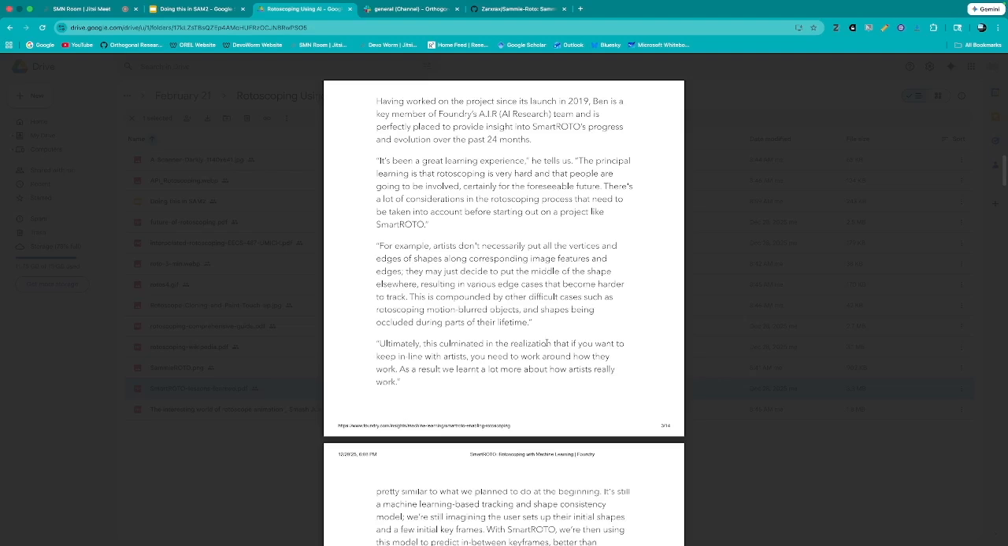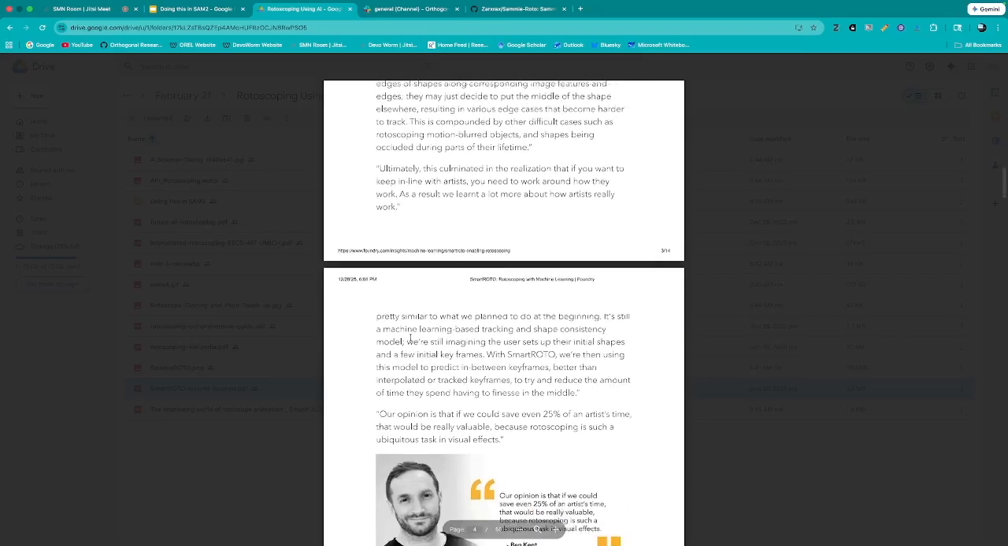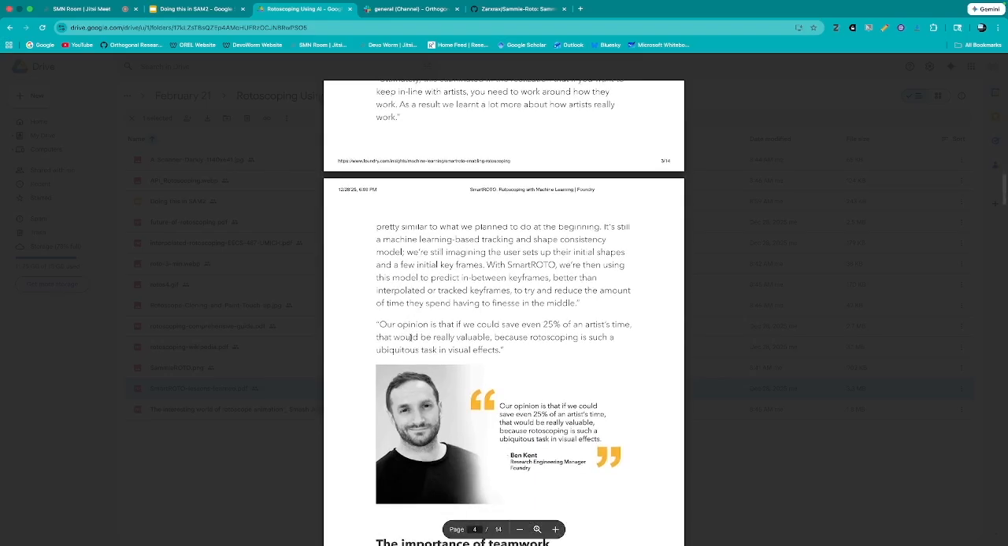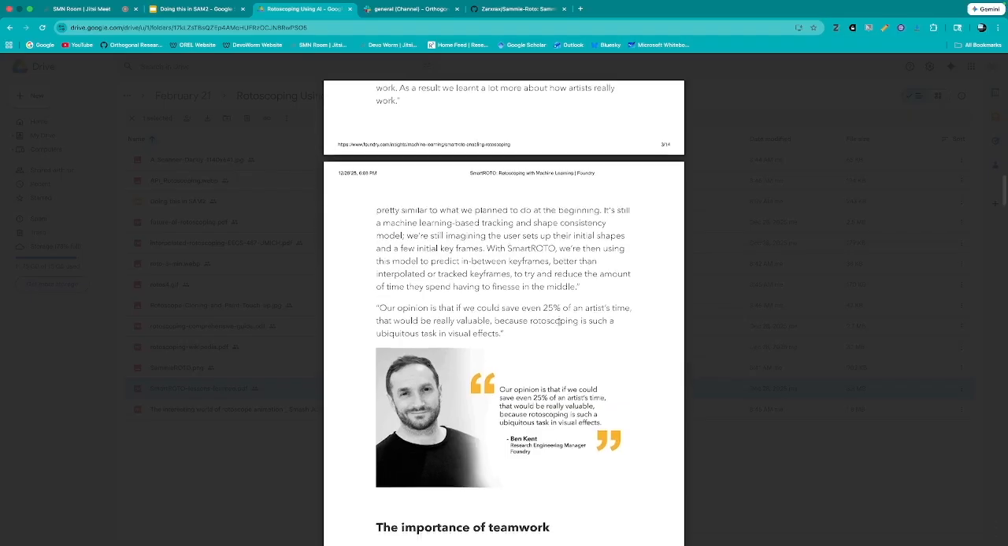Ultimately, this culminated in the realization that if you want to keep in line with artists, you need to work around how they work. So we've learned a lot more about how artists really work. As a tool for artists, this is how we can improve things. It's still a machine learning based tracking and shape consistency model. We're still imagining the user sets up their initial shapes and a few initial keyframes. And then with SmartRoto, we use this model to predict in-between keyframes better than interpolated or tracked keyframes, to try to reduce the amount of time they spend having to finesse in the middle.